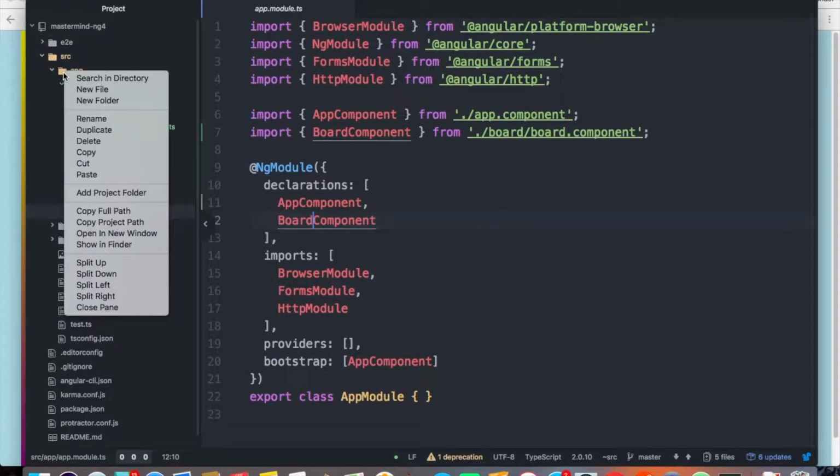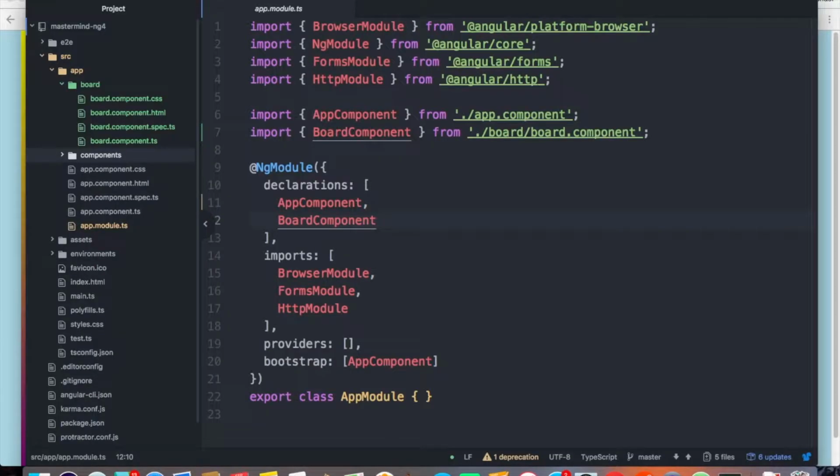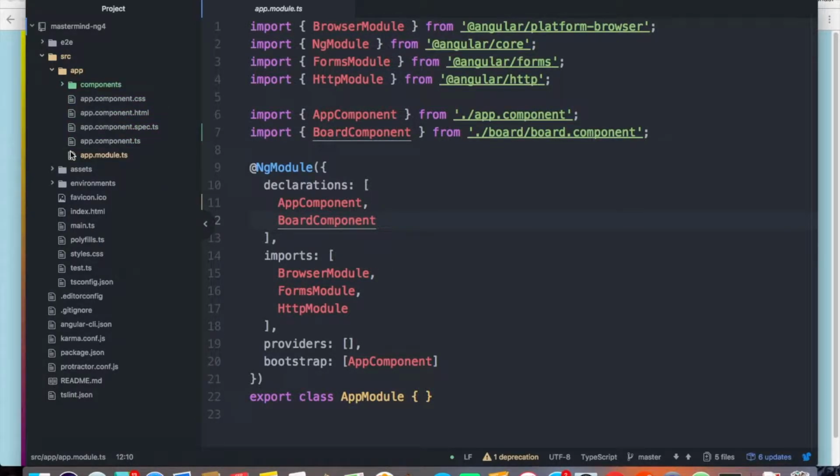So I'm going to go to app, and I'm going to say I want a new folder where I'm going to put in all my components. Okay, so here's my components folder right here, but there is nothing in it. So I'm just going to drag this and put that inside of there. And I want components to be not inside of app, I want it to be inside of src, so it's a sibling to app.